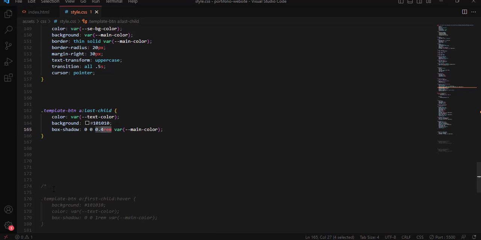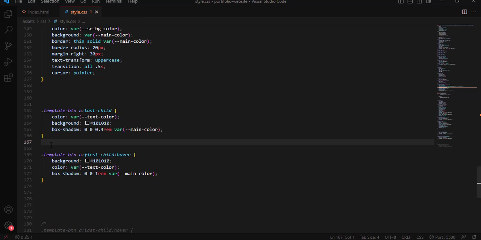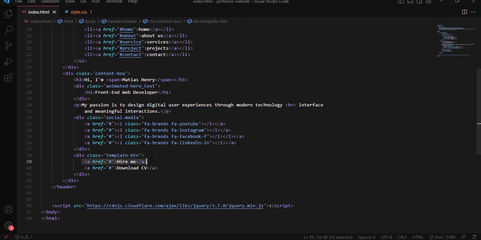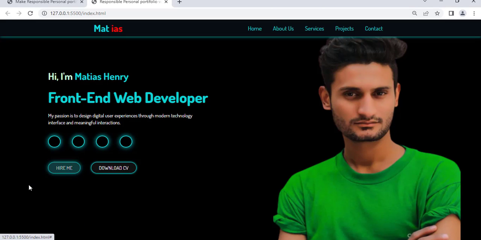Now let me add a hover effect. So for this again, we need to add over here. For the first child, we have a hover effect. From here, the first child is right here, hire me button. So for the hire me button, we have this style. You see, here we have a nice hover effect. Oh yeah.